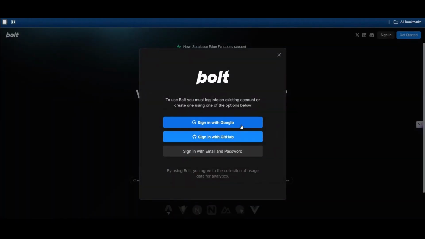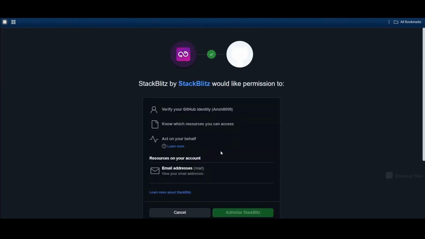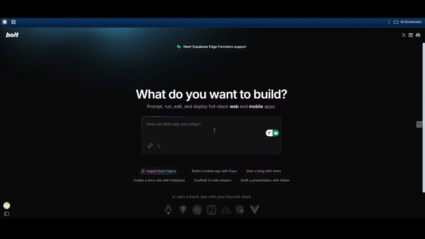Sign in with GitHub. And as you can see, it's connected to GitHub. Make a website for the student management system. What happens is, if you do it more than once or twice over there, you'll have to switch accounts, because with the free version you only get a limited amount, so after that it starts showing errors. So I switched accounts. Now let's see what it shows.